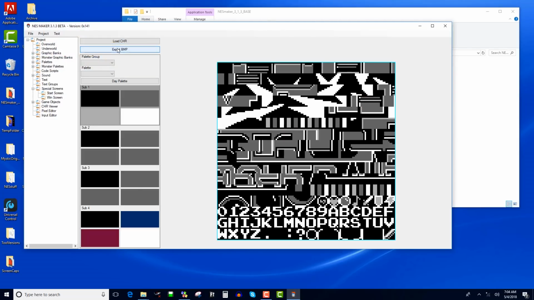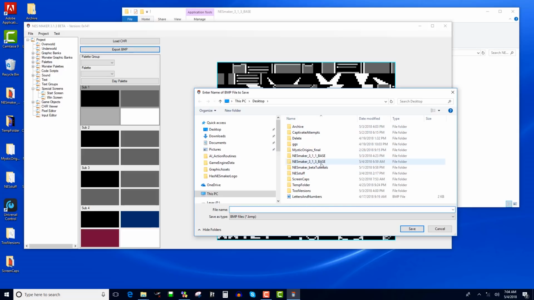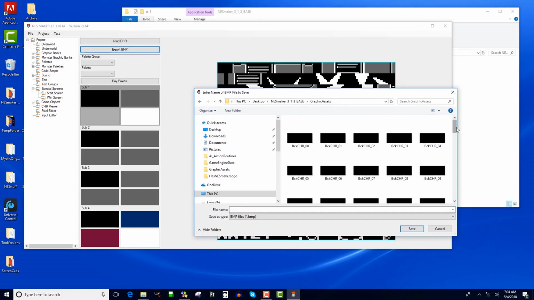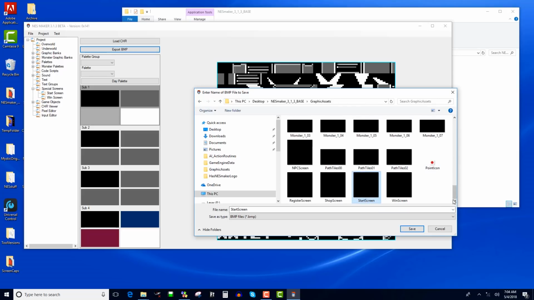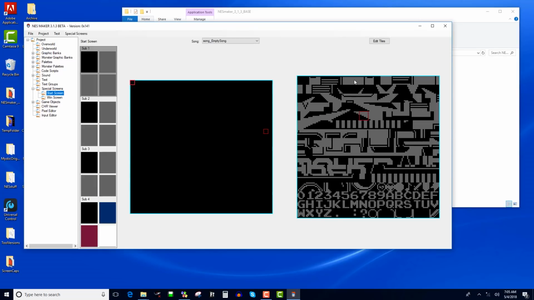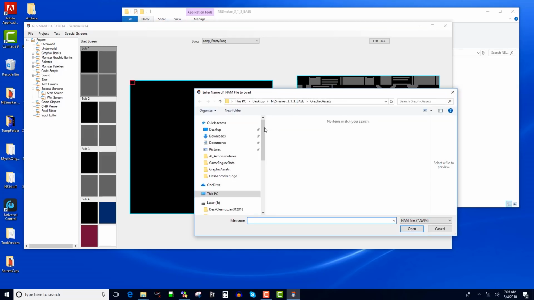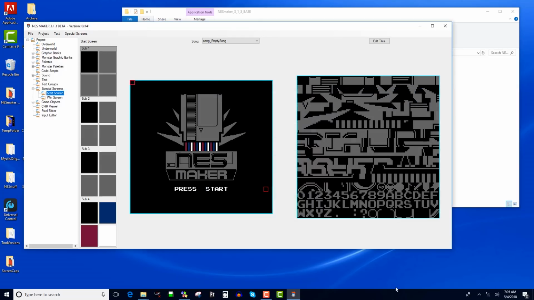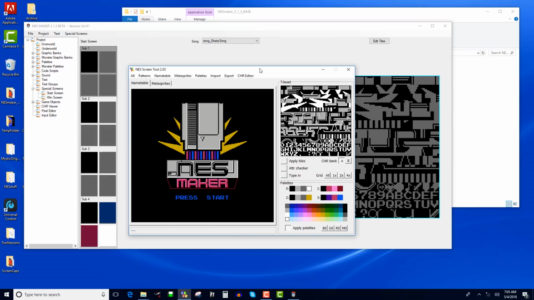Okay, I'm going to export the BMP, just like I was doing with my other graphic assets. I'm going to overwrite my start screen. Okay, so now it is the new start screen graphics, and when I go back to start screen, it's loaded in as the tile set, and I can go to special screens, import .nam, import a name table file, and find my name table file and open it up. And there it is. Now it's still using these palettes, but it was that easy for me to get a name table that I built in NES Screen Tool over here.